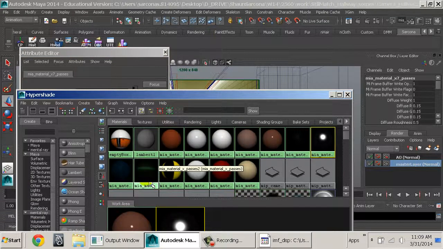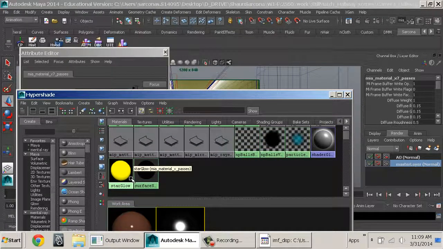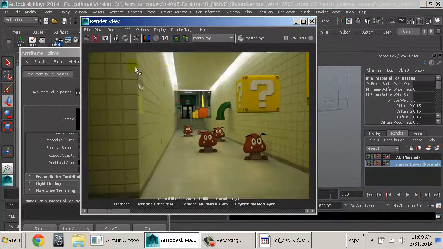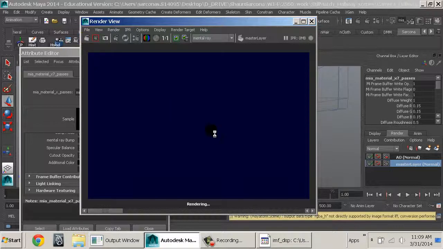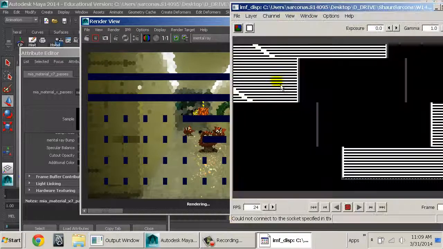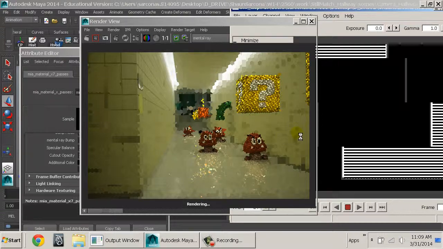And some of these I'm not even using anymore. They were just for other stuff. Okay, so anything that's a Mia, I have to make sure it's a Mia X passes. All right, so that's good. Okay, so now we'll go back, save this, render it again, and then I should see all these little dudes inside there. Close it.